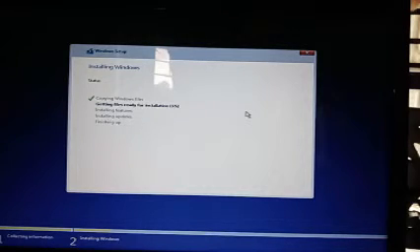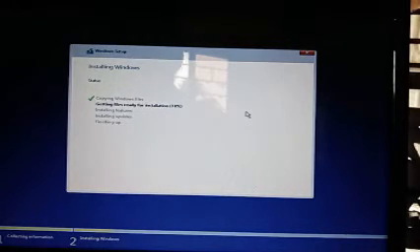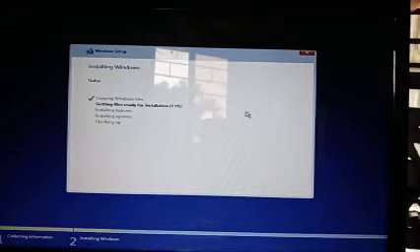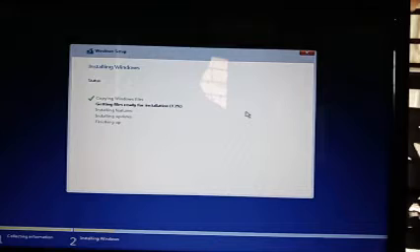While the files are getting ready for installation, 7%, I'm going to read to you the 5 reasons why you should format your computer. Okay, these are the 5 reasons why you should format your computer or install a fresh copy of the Windows operating system, which is Windows 10 in our example.